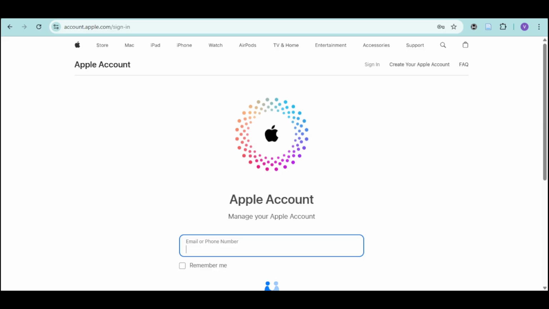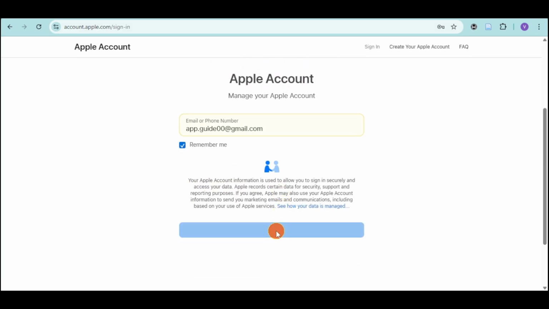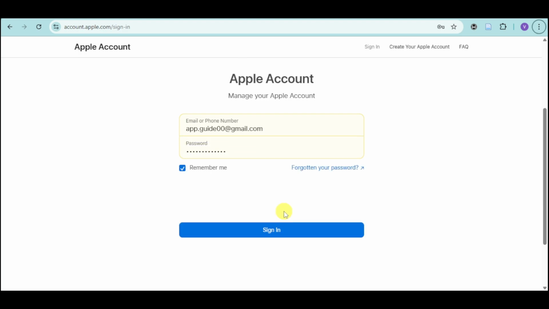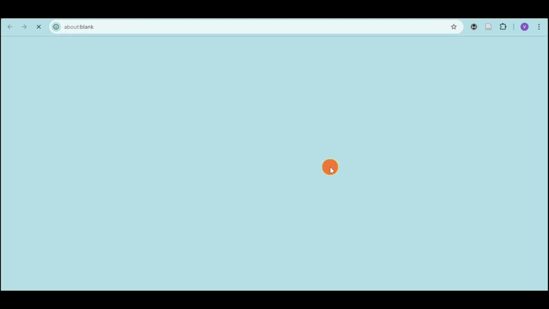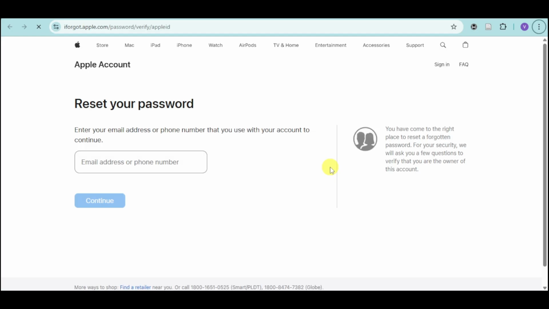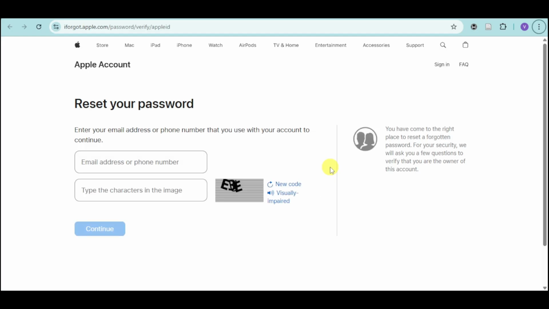The first thing you need to do is go to the official Apple website, which is account.apple.com. You can just enter your email or phone number right here and click on continue. Then click on forgotten your password right here and it will help you recover your Apple account.